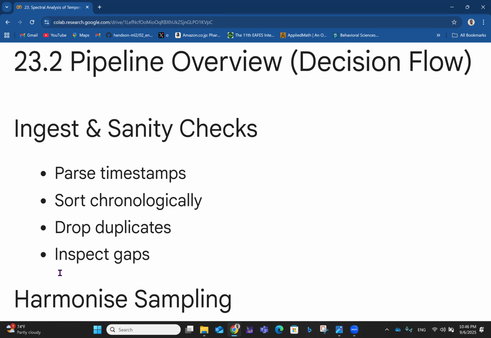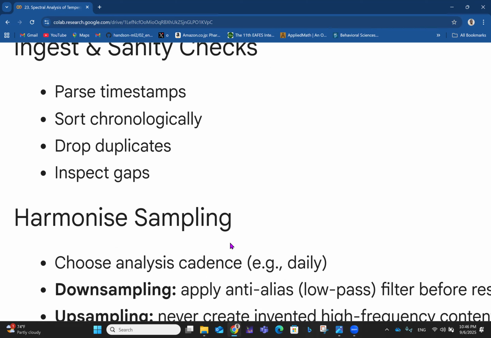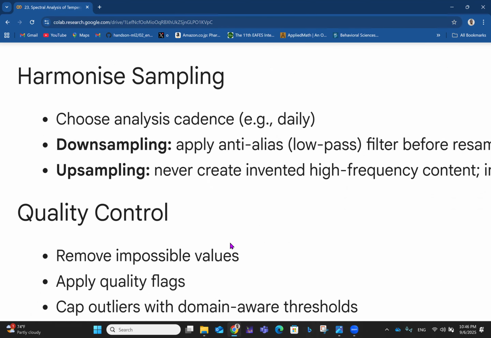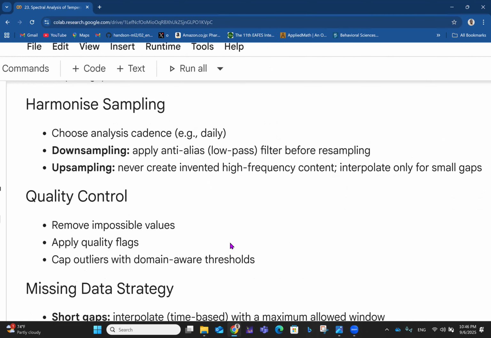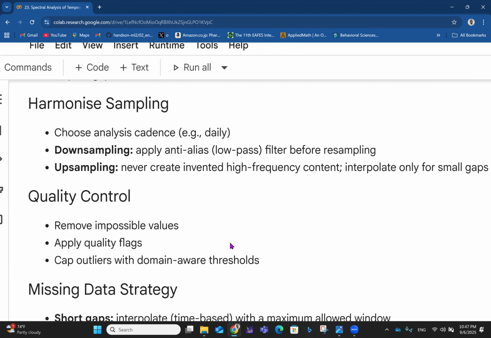Then you can drop duplicates. You can inspect gaps. So this is some kind of preparation, data preprocessing. Interestingly, we had considered data preprocessing in one of the earlier videos, right? Then you can also harmonize the sample. You want to choose the analysis cadence.